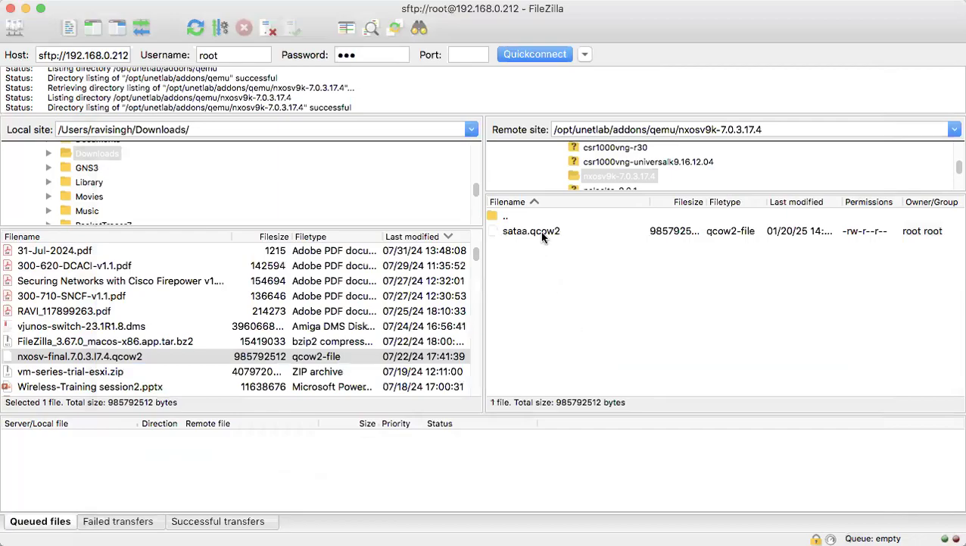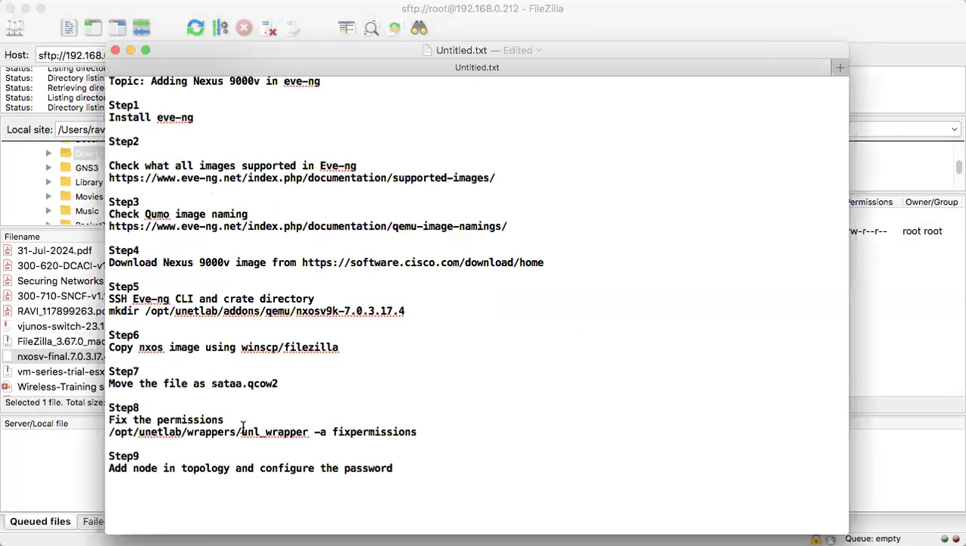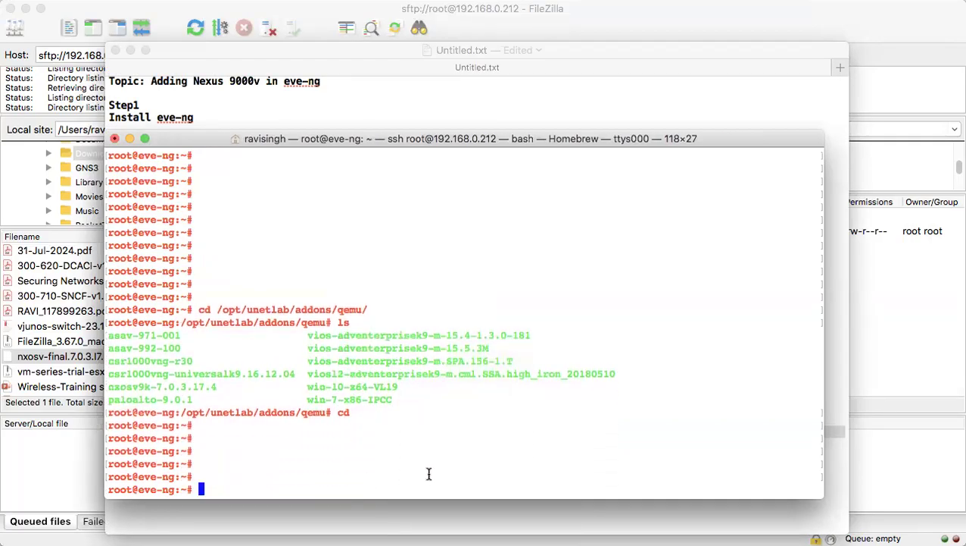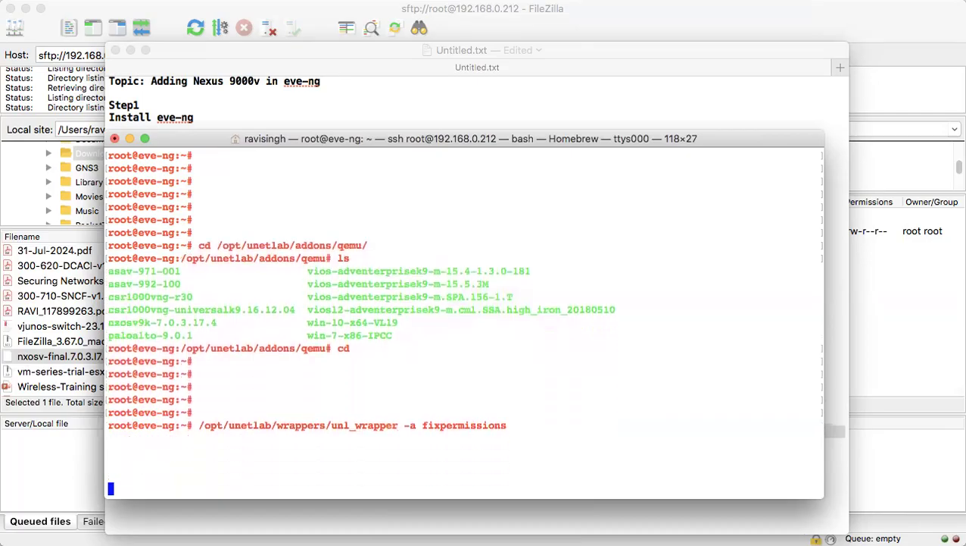So once you do that, the last thing that you need to do is fix the permission. In order to fix the permission, that's pretty much the command. You can copy and paste, right, and go ahead and just go to the home directory and fix the permission. Once you fix the permission, what is the next thing that you need to do?